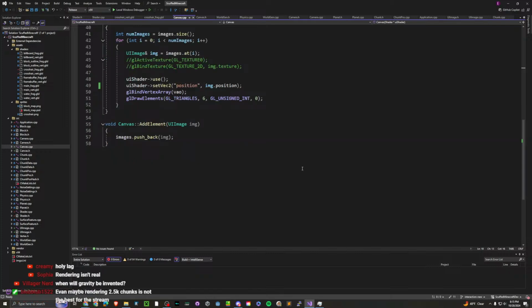When will gravity be invented? I don't know. Maybe rendering 2.5 chunks. See, it was working just fine though. It's just for some reason OBS.